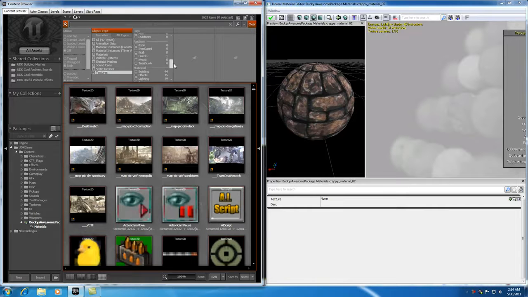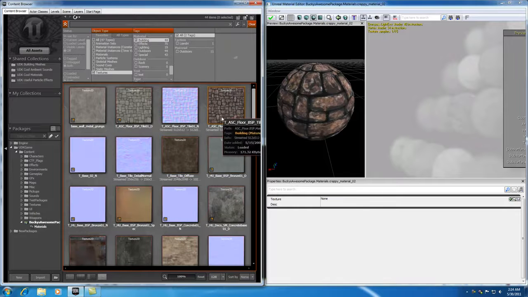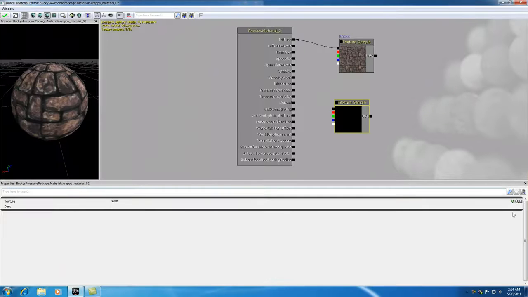So let me go ahead and see if I can find this texture. Whenever they imported this, this is the texture itself, and this is the normal map right here. So go ahead and select this normal map, and then go ahead and select this green arrow, and this is going to say use the currently selected object in the content browser. And whenever I do that, you see that it imports the normal map as my texture.